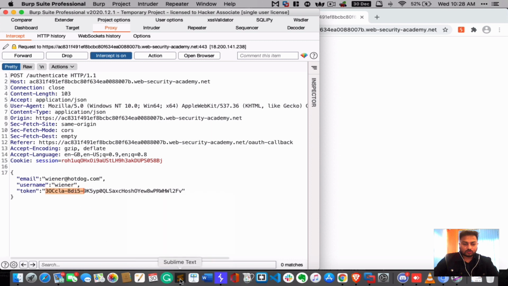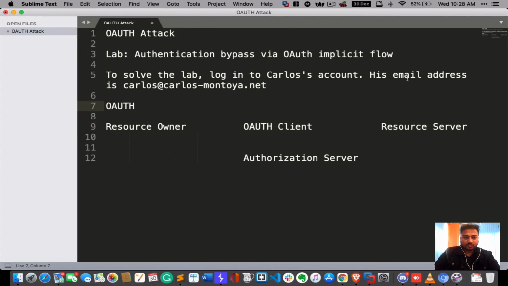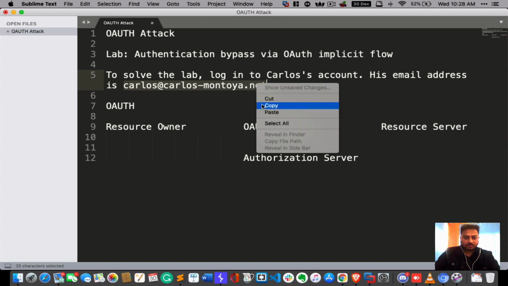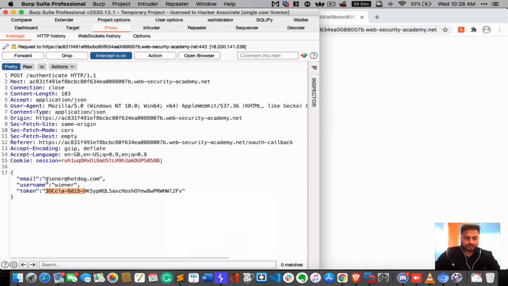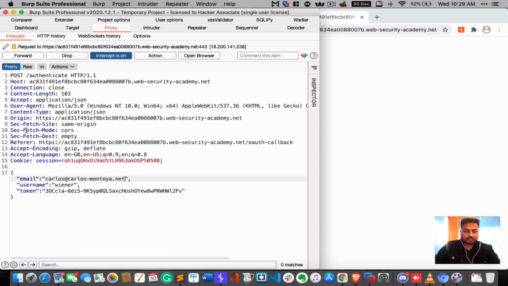Now in order to solve this challenge, we need to change the email ID. To solve the lab, log into the Carlos account. His email address is this. So what I can do here is simply copy this one, and I can go to Burp and change this email address, and you can see clearly we passed it here. After that you can simply forward the request.